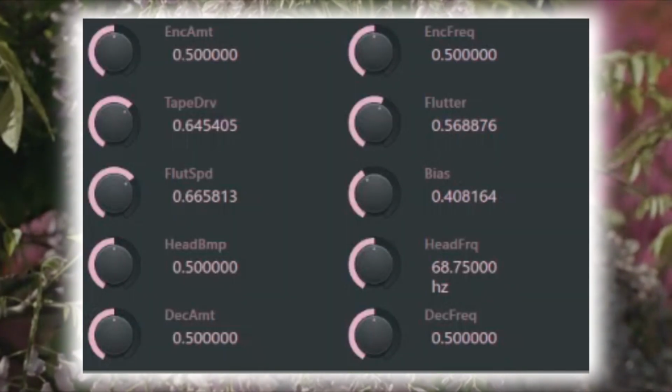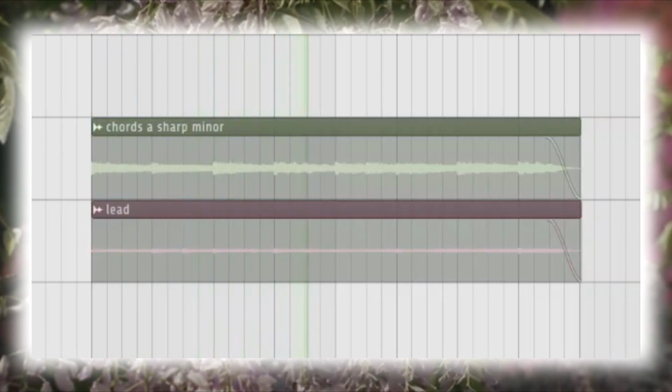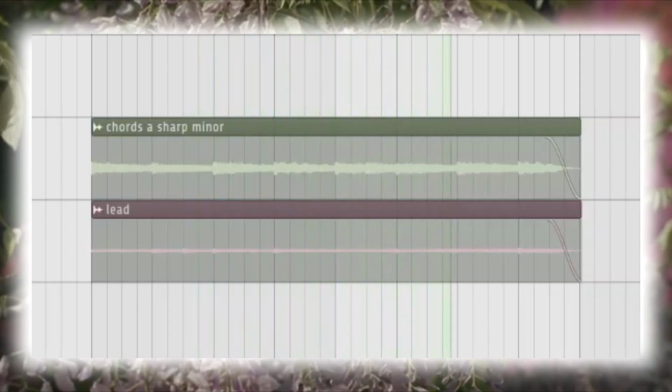Now the last thing we need is a tape simulation. As always, two tape by Airwindows. Now here's what it sounded like before. And what it sounds like now.